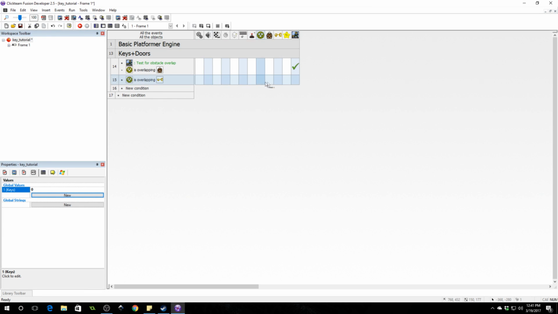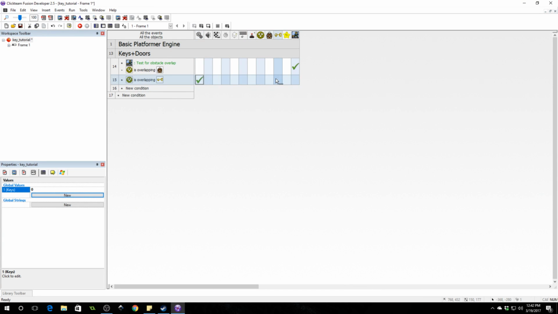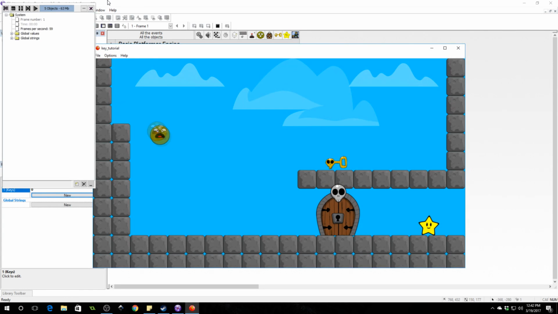Now, what we're going to do if that happens, so if we collide with this key, then we are going to destroy it and add one to our global value keys. So go to the global values. We're going to add one to that. And then we're going to destroy the key. So now we have a key.